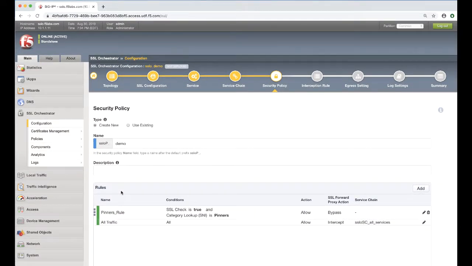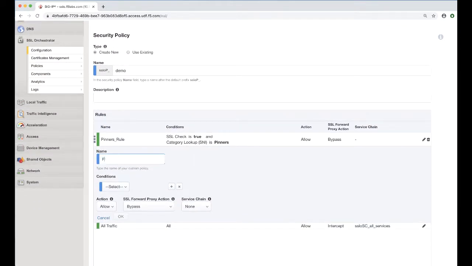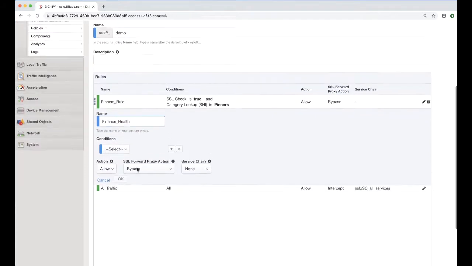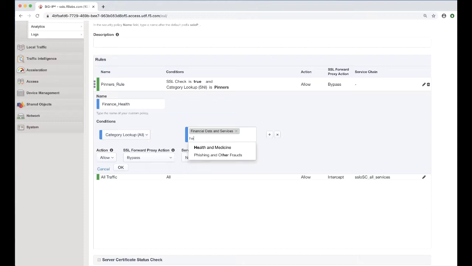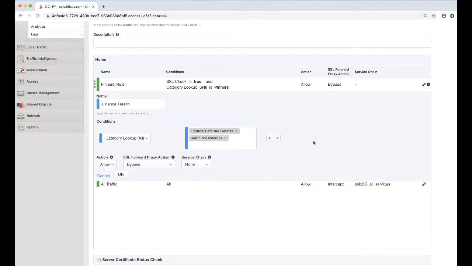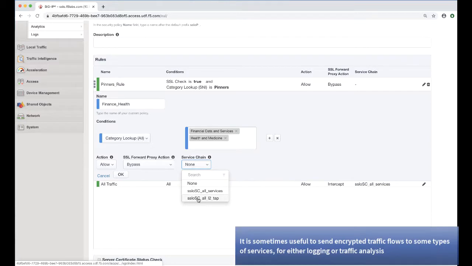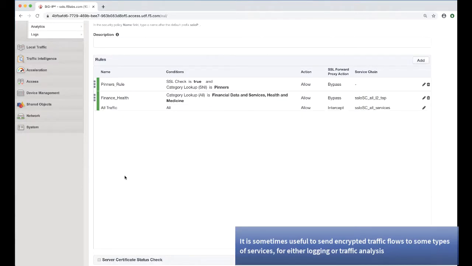Let's say we want to create another rule to bypass TLS inspection for financial and healthcare related data. So we'll click Add. We'll give this a name. We want to bypass based on a URL category. So we'll start typing financial and data services, health and medicine. We want to allow this traffic. We don't want to decrypt, so we'll set bypass. But maybe we still want to send it to a service chain that could do encrypted analysis. We'll click OK.